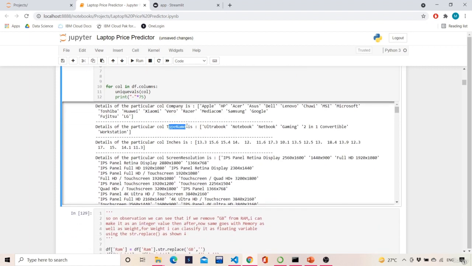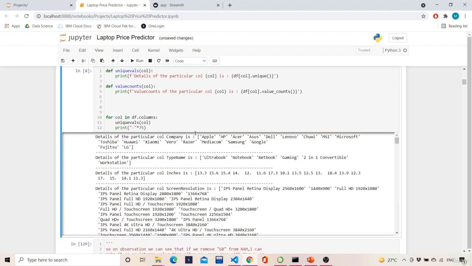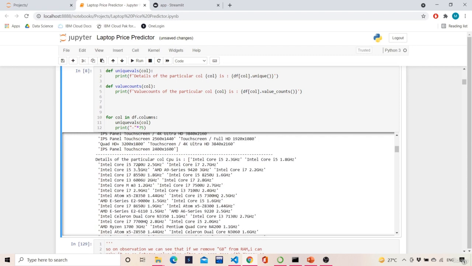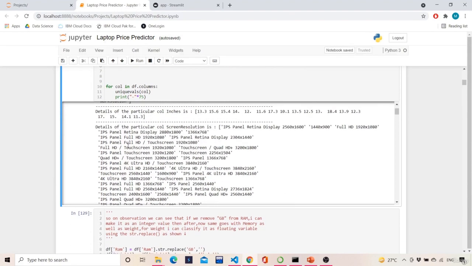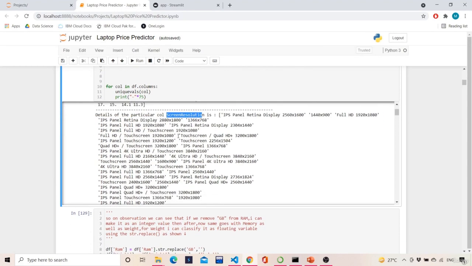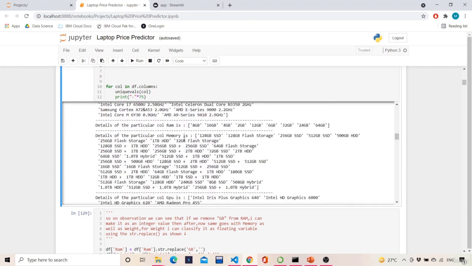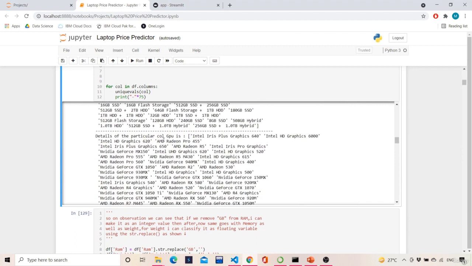And then the type name, the laptop type name, like the model of the laptop, like ultrabook, notebook, netbook, gaming laptop, 2-in-1 convertible, workstation, etc. Details of the inches, how long the laptop is, and everything. So the resolution, and yep, now you can see over here the columns: screen resolution, CPU and memory and GPU. You can see this is all text data.